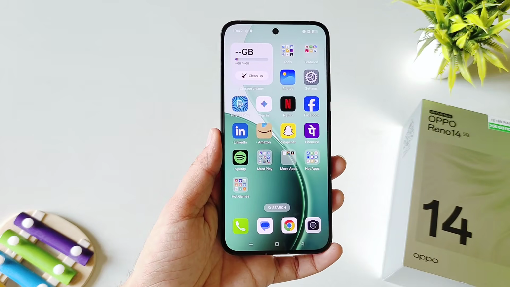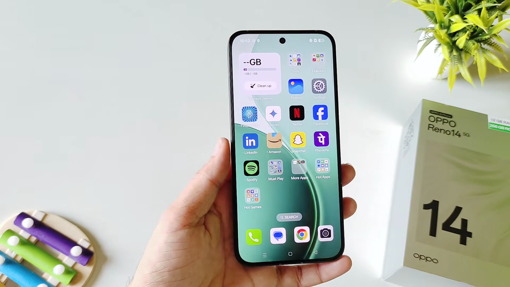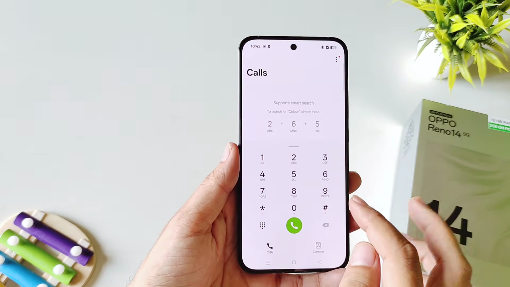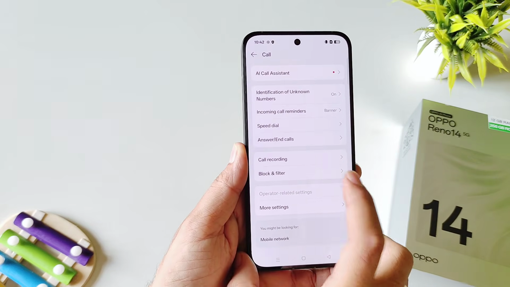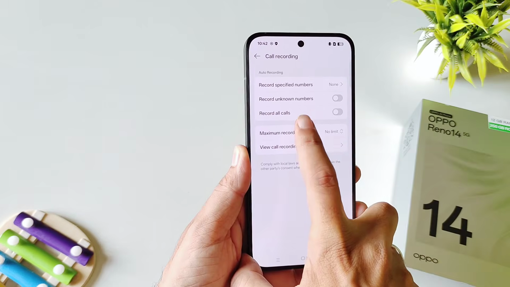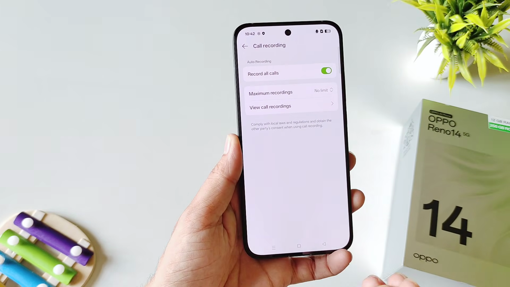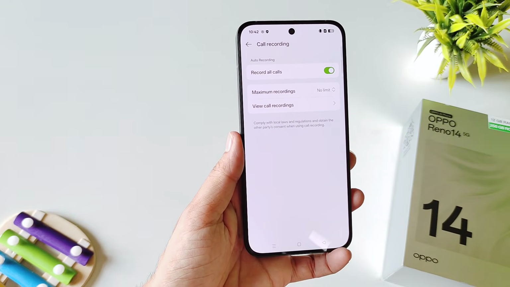You can record all the calls without any announcement or any alert. Open your dialer, click on agree and continue, click on these three dots and then select settings, select call recording and then enable record all calls. Now it will record all your calls without any alert.